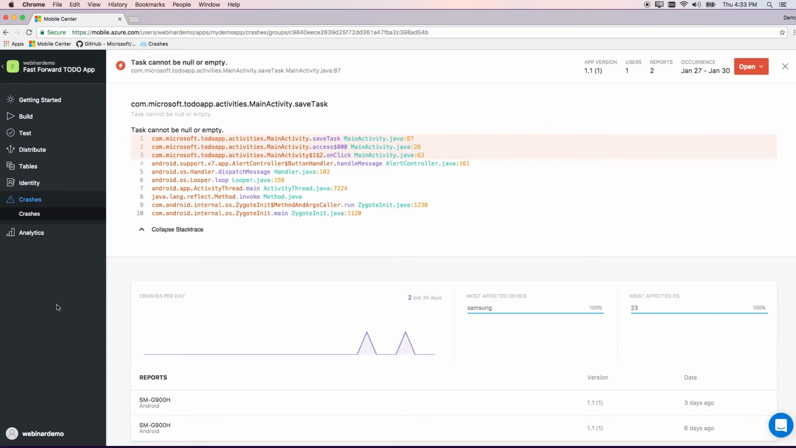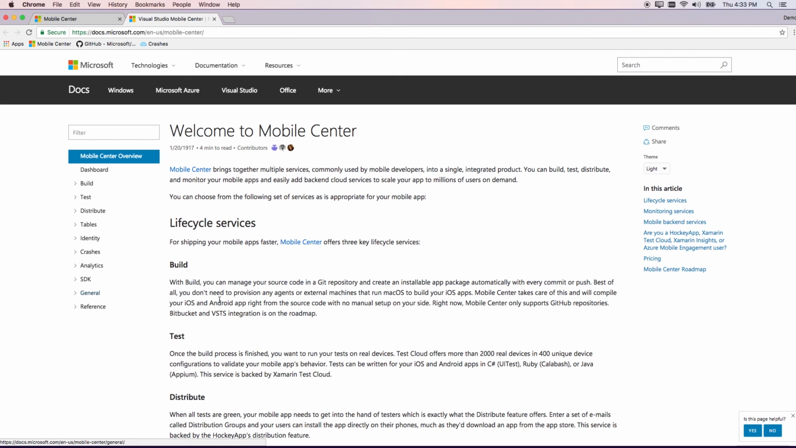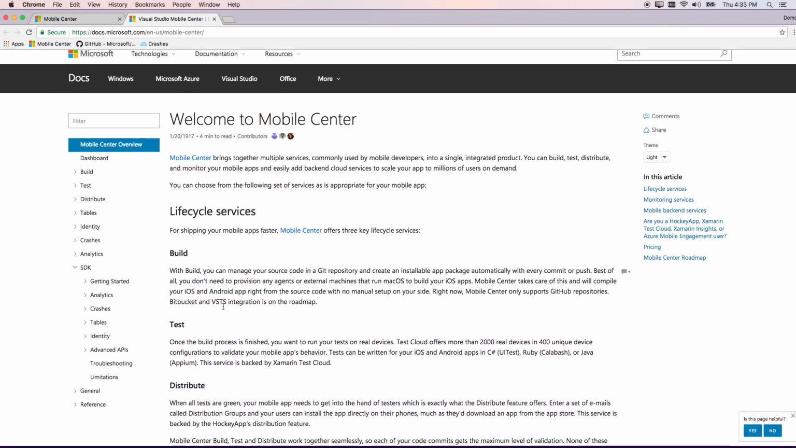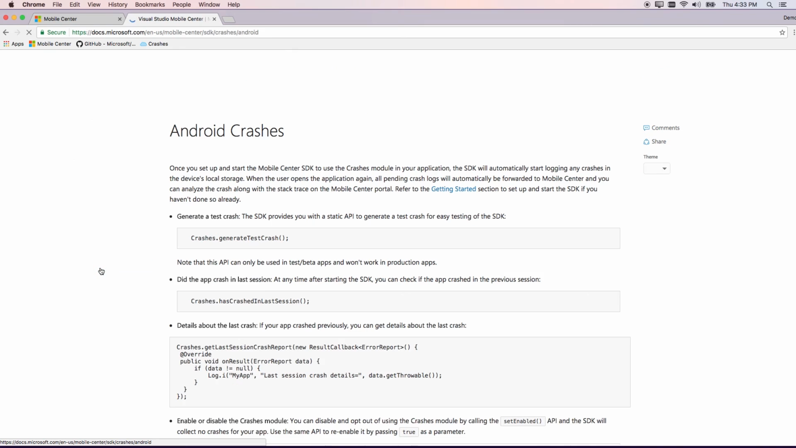So what we saw was the portal view of the crashes, but we also expose a bunch of different APIs and callbacks that developers can integrate in their app and set up to perform additional functions. Let's take a look at that. So I'm going to navigate to the Docs and API section from the portal. And as you can see, we have a lot of documentation for all the different services that we expose in Mobile Center. But let's look in detail at all the different APIs that we have for Android crashes.